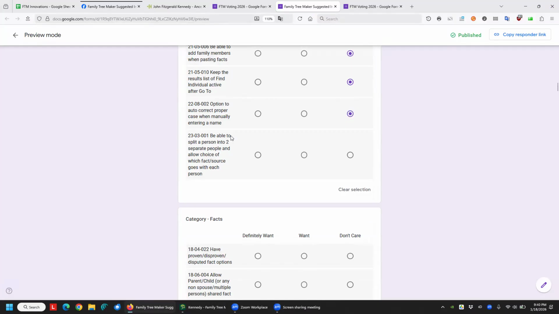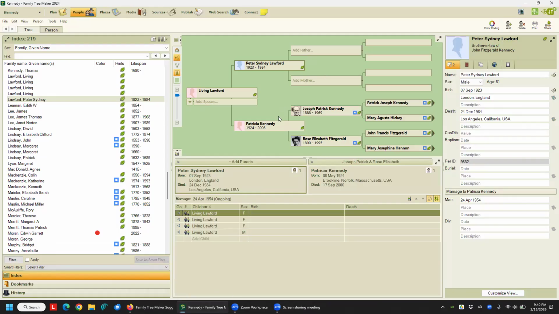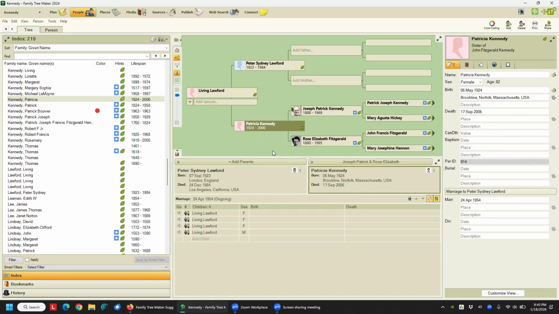Be able to split a person into two separate people and allow choice of which fact source goes with each person. That would be for, say, if you find out, oh, I've been merging data from two different Patrick Kennedys into here, or Patricia Kennedy. So I want to basically duplicate this person, but then be able to pick and choose, okay, this fact goes with this one, this fact goes with this one.